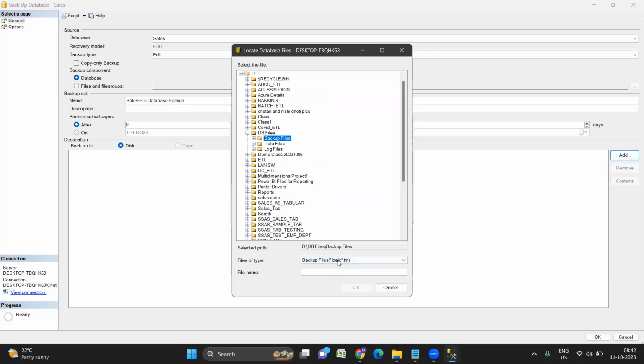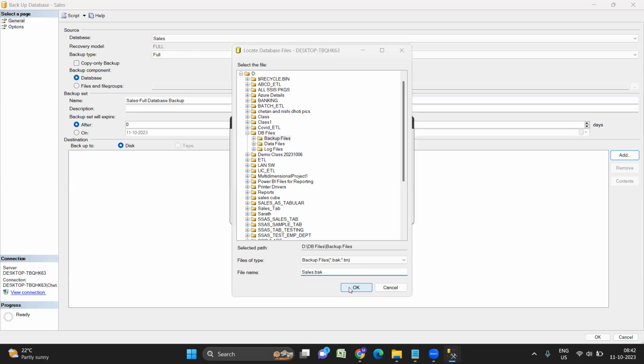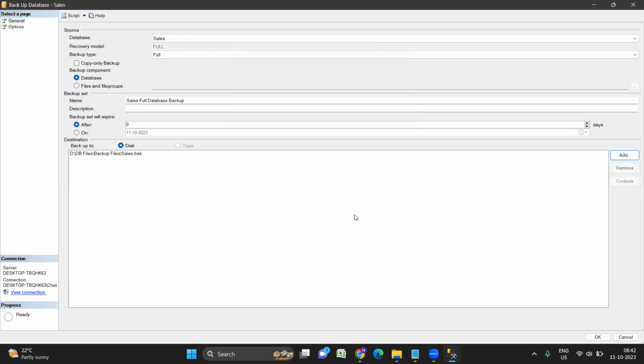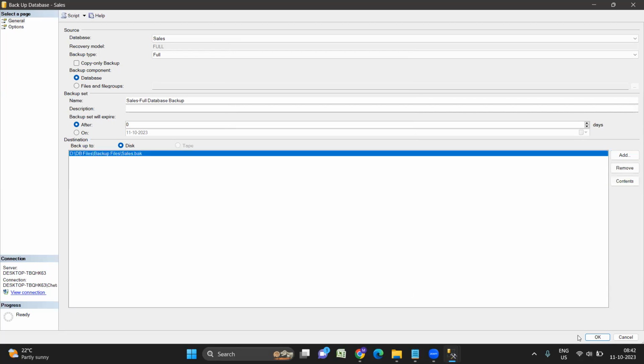Okay. In this location, you can enter the name for your backup file. So what is the name, sir? Sales. Dot extension also you have to provide. Okay. Sales.bak. You should provide BAK. You should browse the location. Click OK. So please check. Okay. Click OK. So it should come here. Click OK.